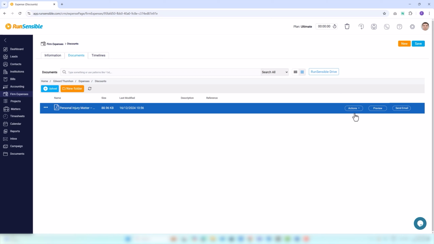An Actions button is available next to uploaded documents, allowing you to perform various tasks such as download any associated certificate related to the document, preview, reference, rename, and description.